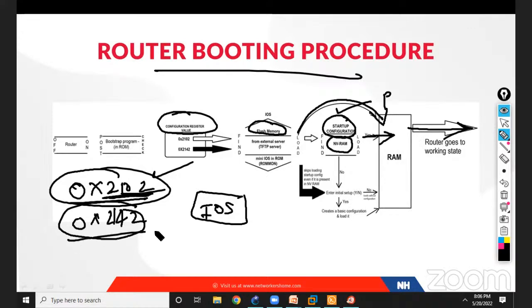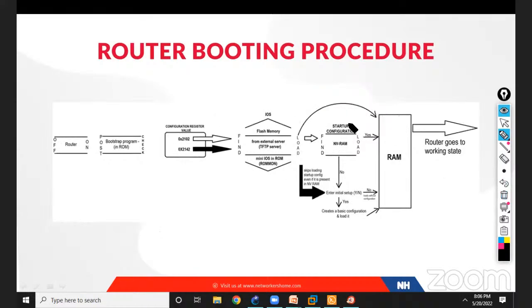So this is the simple router booting process. Now we'll talk about the next configuration register value, which is 0x2142. If this is the configuration register value configured, then the same thing happens: the IOS will be loaded from the flash memory to the RAM, but the startup configuration, even if it is saved, will not be loaded. That means the router will load without any configuration and go to the working state. As you can see in the figure, the startup configuration is skipped.